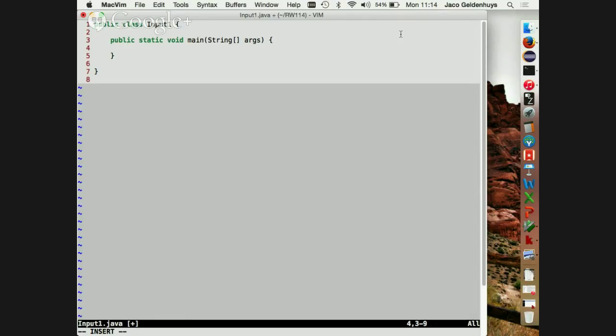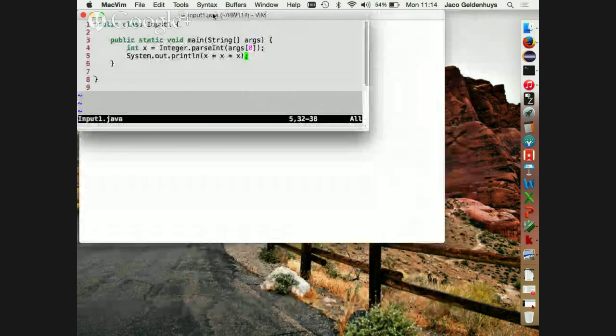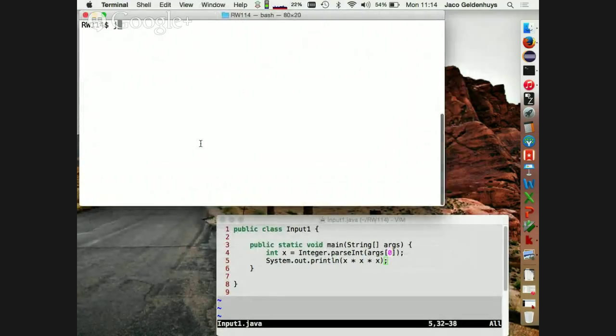So this is a little program that's going to take a user input in some way and display the cube of that input. So I'm going to start by saying x is Integer.parseInt(args[0]). We've done this so many times. System.out.println(x * x * x). Okay, that's my first little program. I'm going to make the screen a little smaller. It'll still fit. That's beautiful. Now javac Input1.java. It must compile. I wasn't trying to make a mistake. I'd compile Input1. Okay, now I'm going to run this little program.